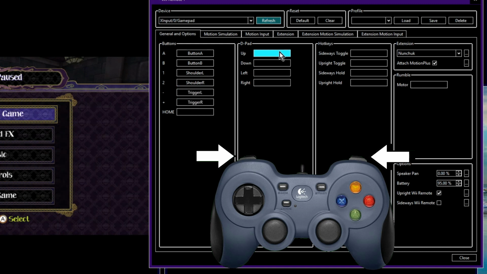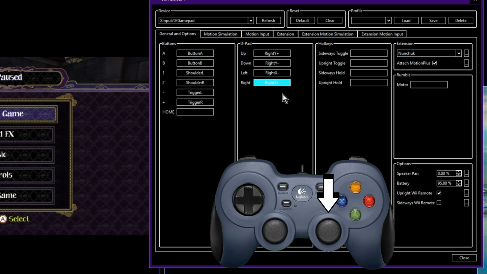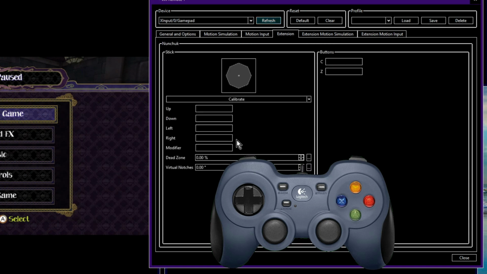That's it. And then the D-pad, which is the one I want to use for the movement of the character. Up, down, left, right. This is the right thumbstick. Extension. This is the one that moves the character around the screen. Up, down, left, right.